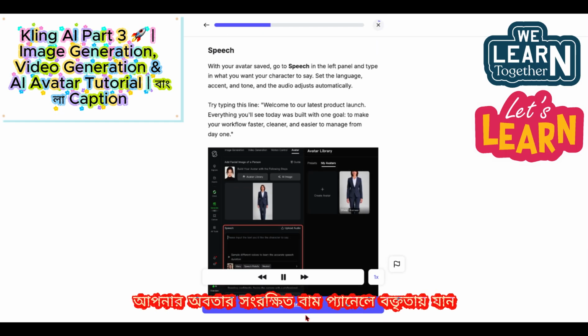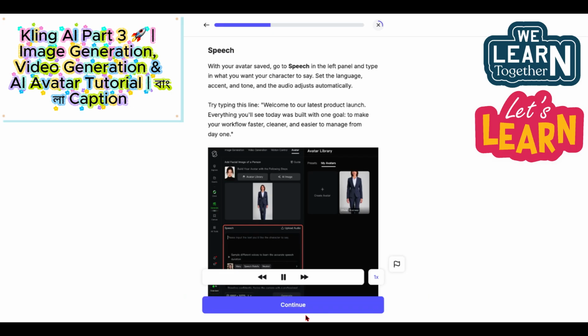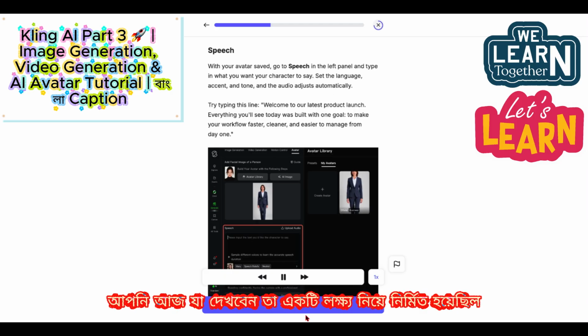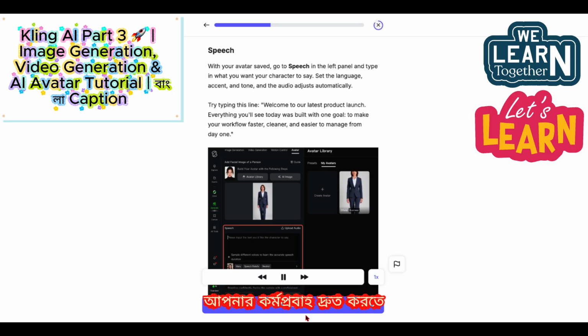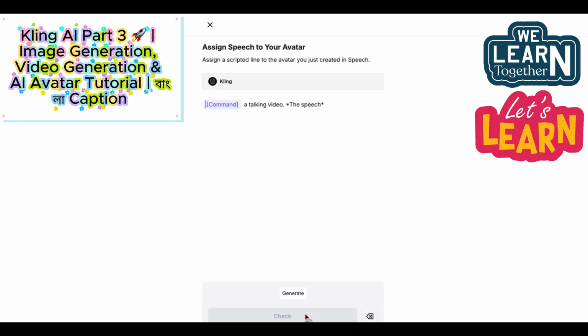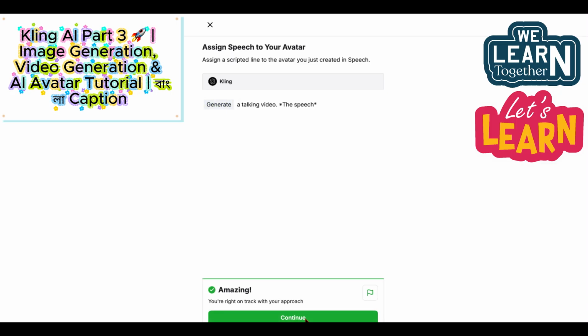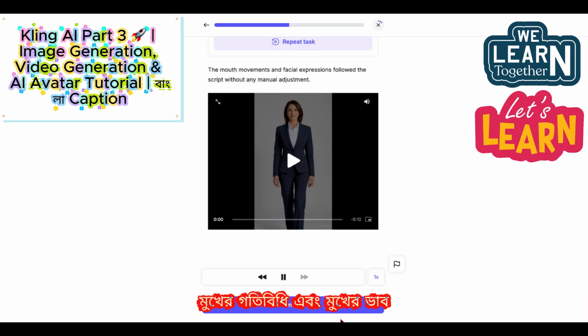Speech. With your avatar saved, go to Speech in the left panel and type in what you want your character to say. Set the language, accent, and tone, and the audio adjusts automatically. Try typing this line: "Welcome to our latest product launch. Everything you'll see today was built with one goal: to make your workflow faster, cleaner, and easier to manage from day one." The mouth movements and facial expressions followed the script without any manual adjustment.